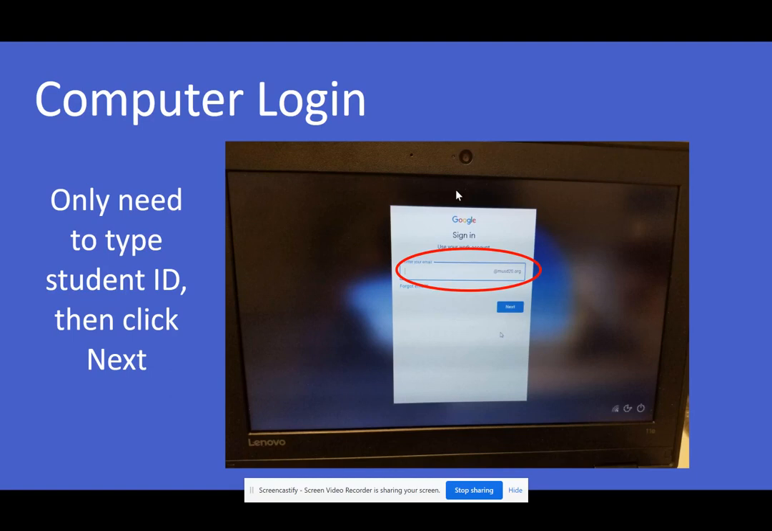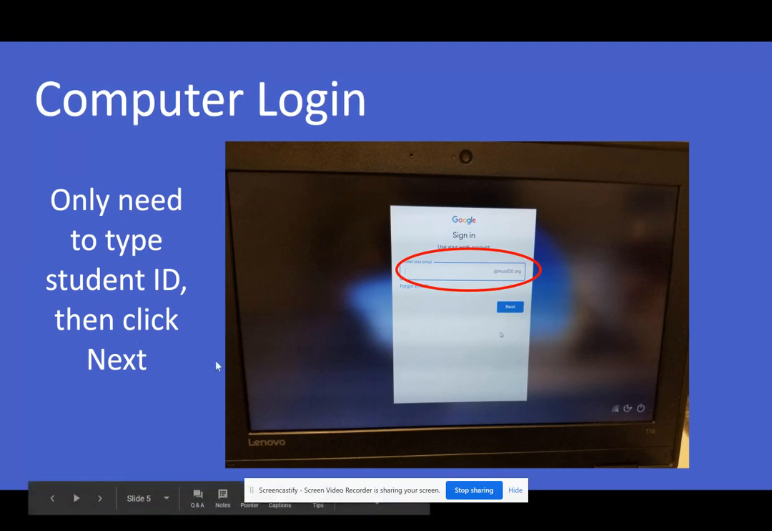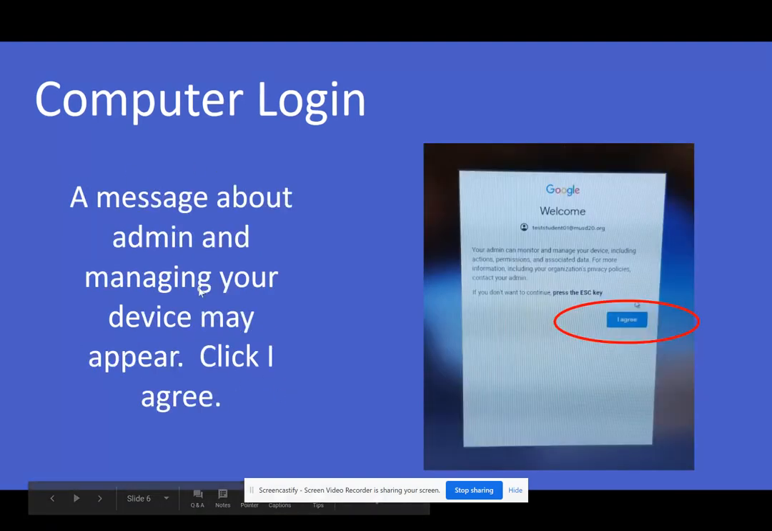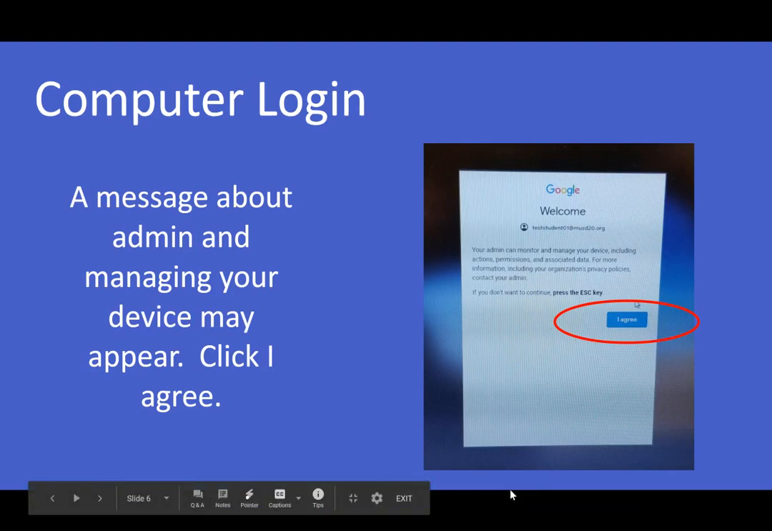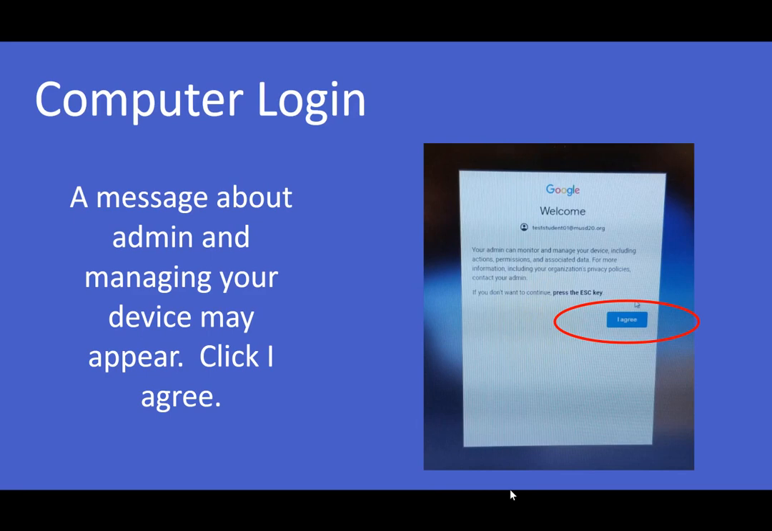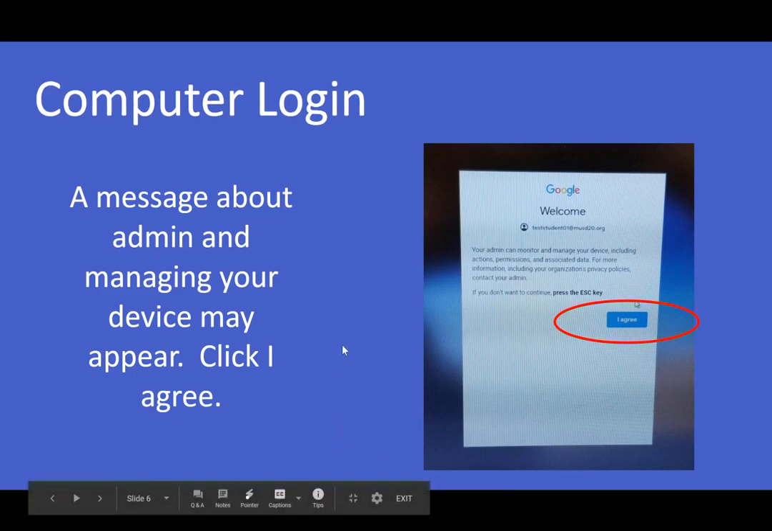Click the arrow, and then the next step, it will ask you to type in to sign in with your account. When you're signing in with your account, at this step, all you have to do is type in your student ID because at musd.org is already there. So type in your student ID and then click Next. Once you click Next, then you might be asked to agree to a message about admin monitoring and managing this device. If this does come up, click I agree.